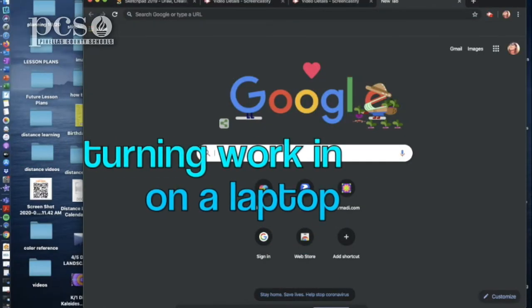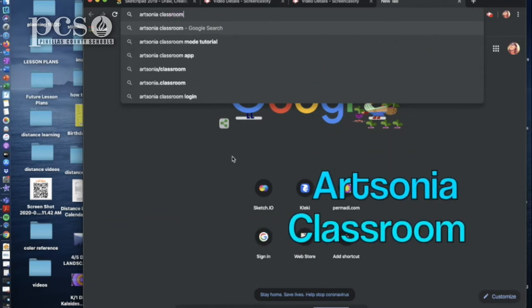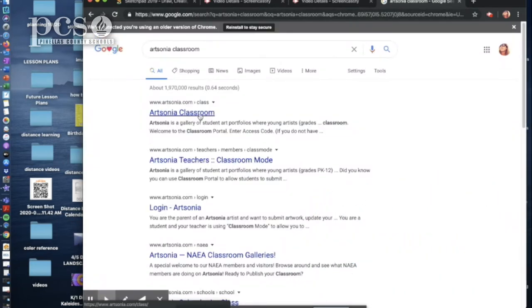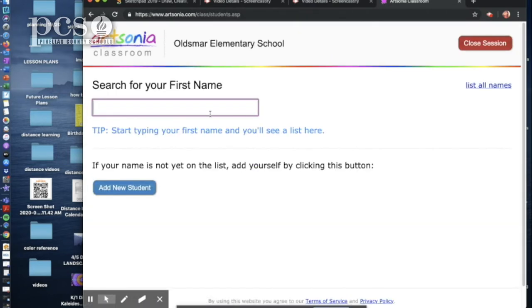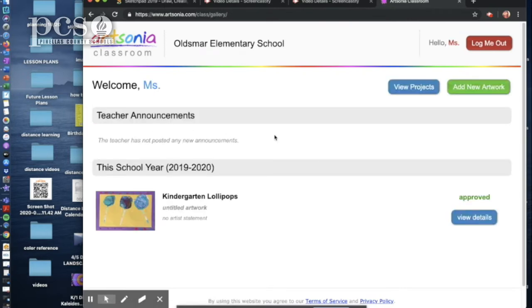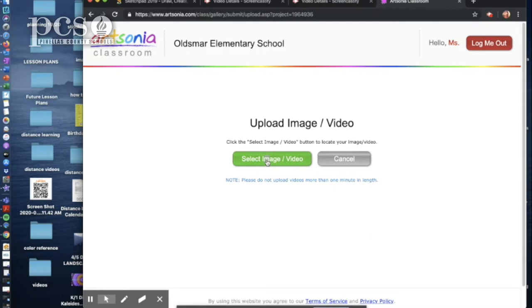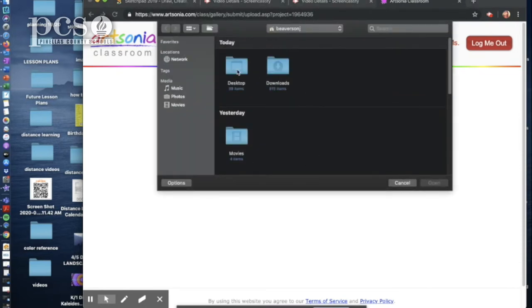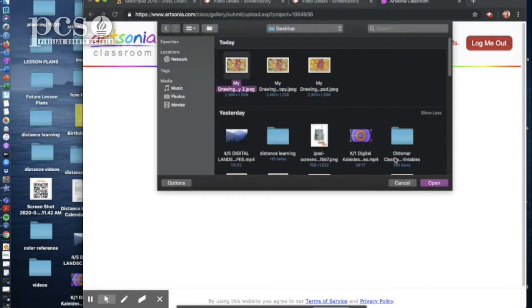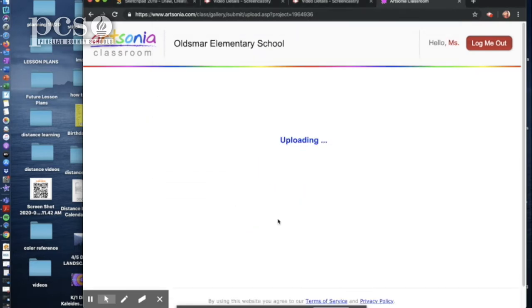To actually turn the project in to me, what I would like for you to do is try to look up Artzonia Classroom and click on that link. From here, you can upload our school code and enter your name. Hit Add New Artwork and select the project. If you are in second grade, make sure you hit second grade distance learning. Select your image. It should be on the desktop. Hit open. And then hit the green button, upload now.